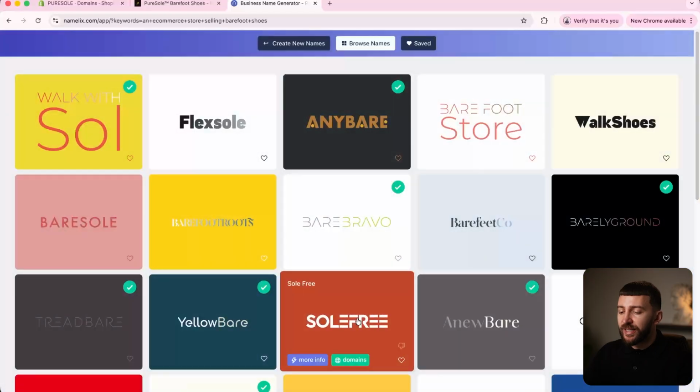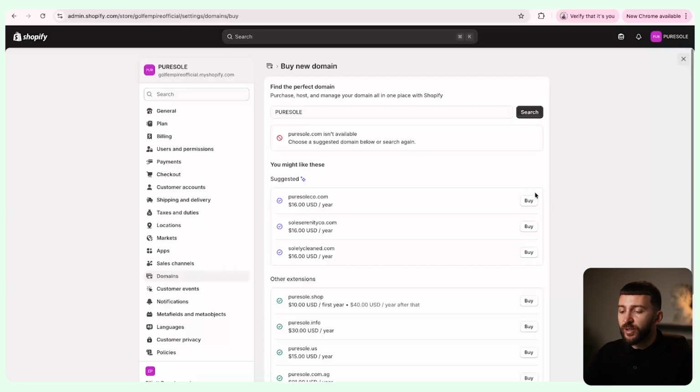Any name with a green tick is a domain name that is currently available, so you can use these on your Shopify store. You can then click on Buy Domain to finalize the purchase of your domain, and the domain will be automatically connected to your Shopify store.